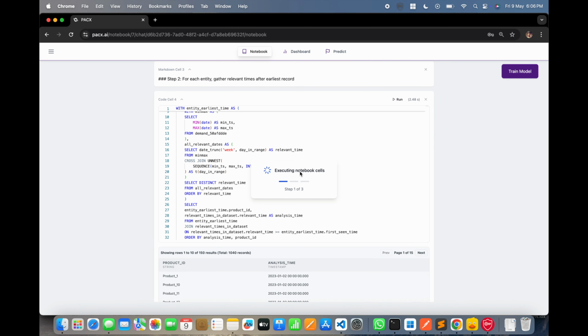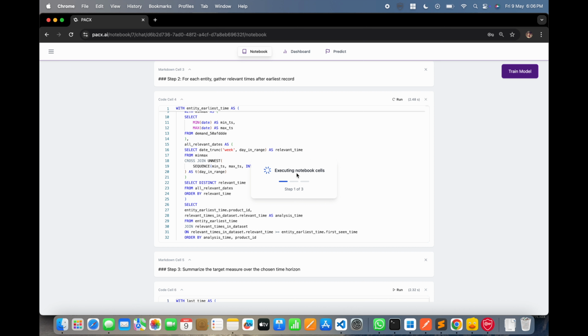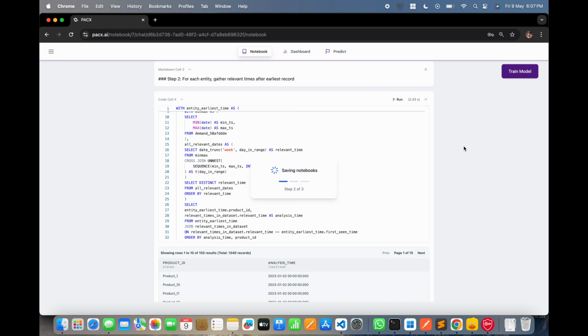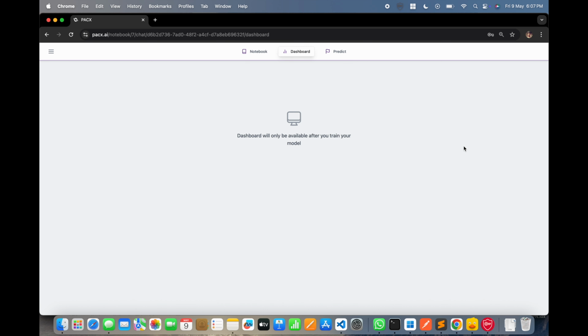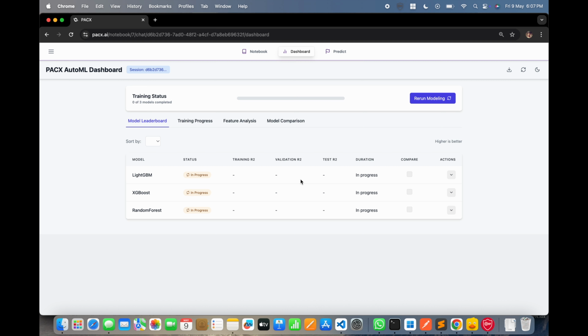This will save the notebook and its schema, and launch the model training pipeline. After training begins, PACX takes you to the dashboard, where you can monitor progress in real time. Here's what you see on the Model Leaderboard tab: a summary of all trained models, including key performance metrics for each. Training R-squared, how well the model fits the training data. Validation R-squared, used to check for overfitting or underfitting. Test R-squared, the final measure of how the model will perform on unseen data.